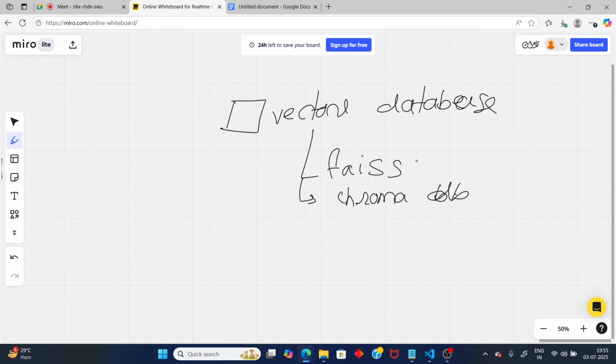So here, we mainly use FAISS, not ChromaDB, because ChromaDB has some problems in VS Code. So I'll use FAISS. You can use any one. That is a vector database.